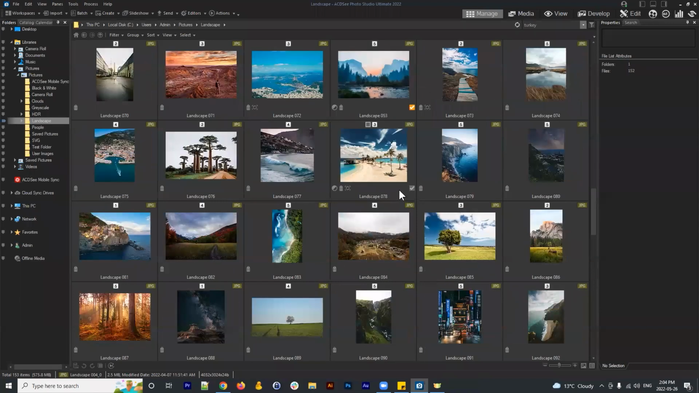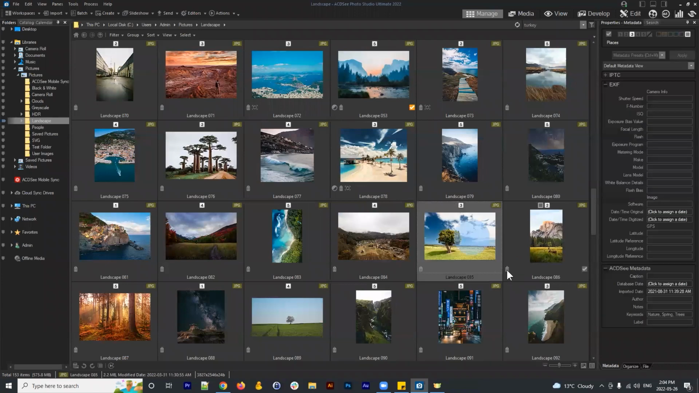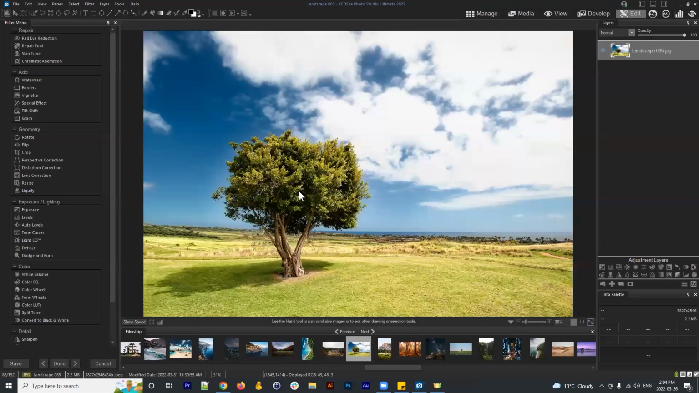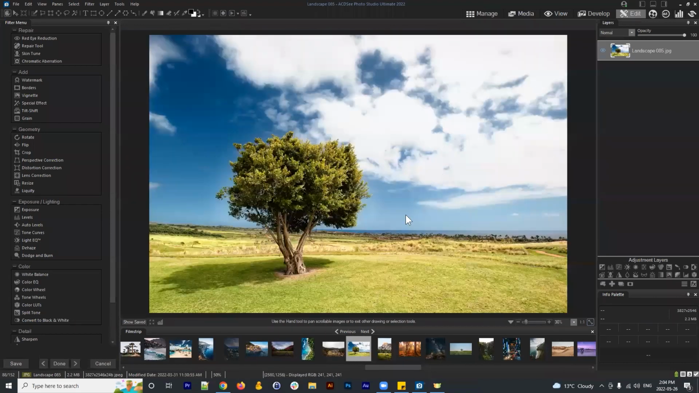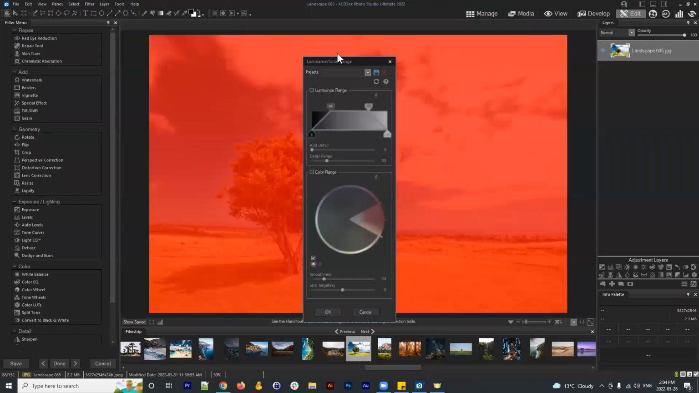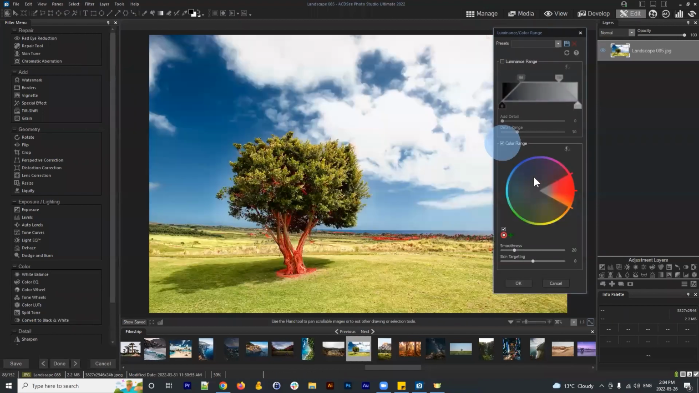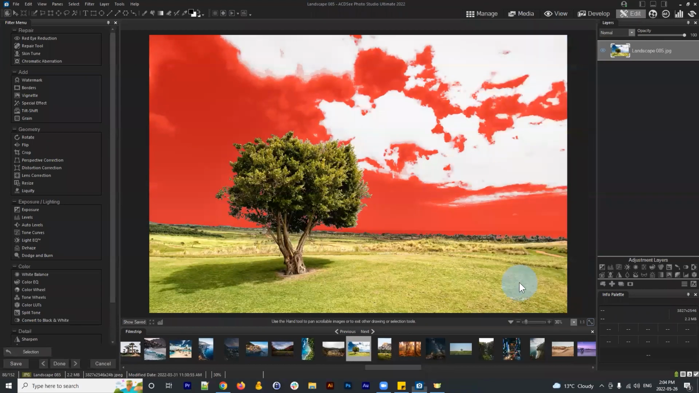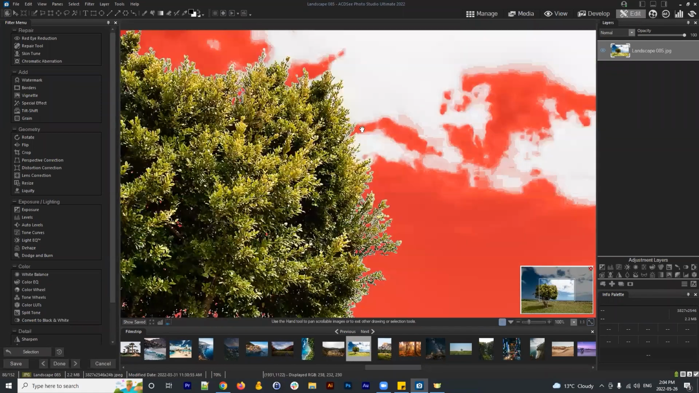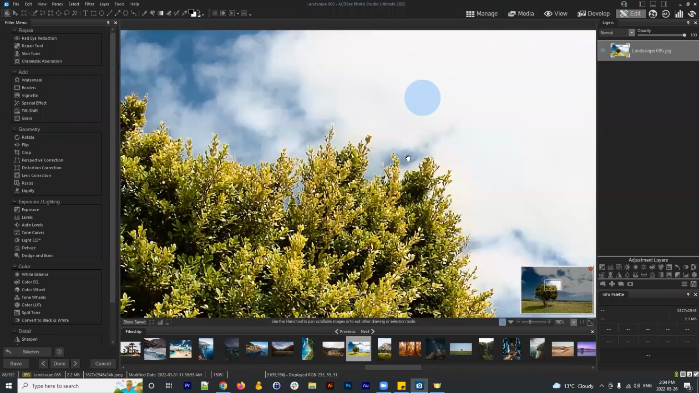That's not a bad one. This one's pretty good. This is semi-complicated for sure. So if you wanted to select the tree here, you've got a lot of white and a lot of blue. So what I might recommend, let's go luminance and color range once again. Go to color range, go to blue, select the blue part. Let's increase the smoothness on that. Okay, blue is selected. Now we just need to worry about the white portion here.